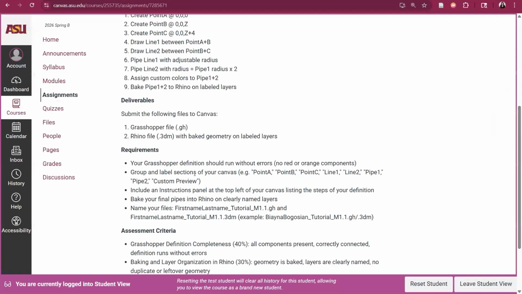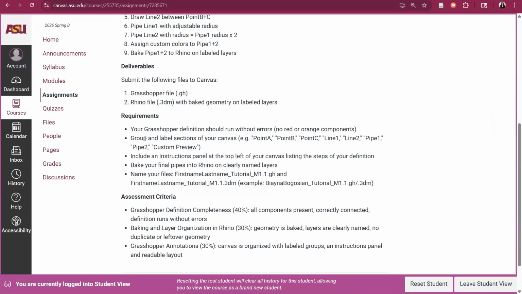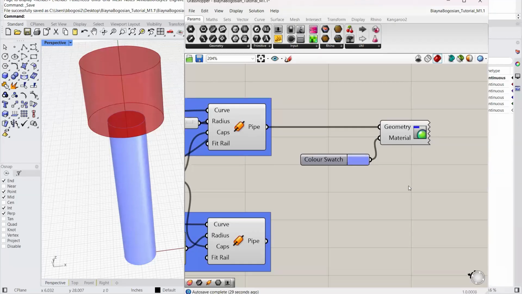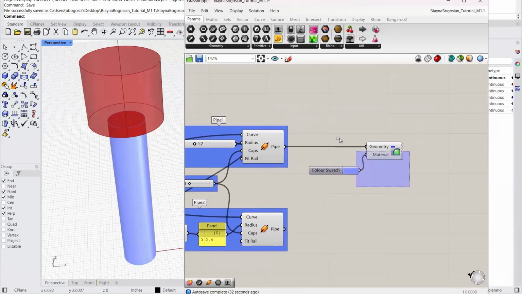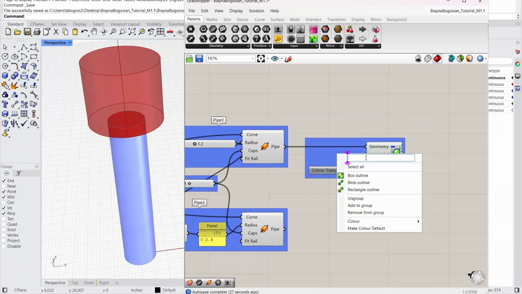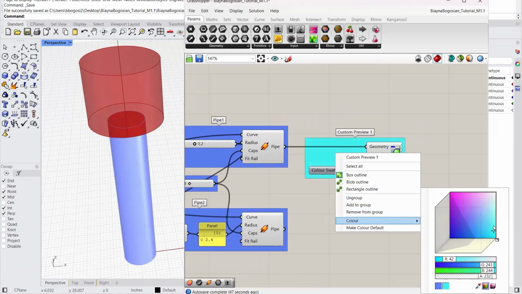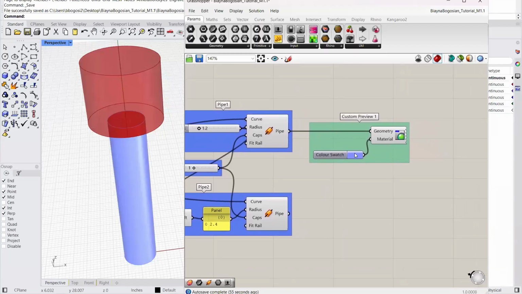And I'm going to quickly visit our canvas here, and you'll see that I'm just asking you to name things, and we're going to name this custom preview. And that's the name of the component, which is custom preview. So let's select these two together, Control G, and right click and call that custom preview 1. Then right click and change the color. As long as it's different, maybe I can go more green. Then maybe I can give it some transparency. Totally up to you what you want these colors to be.